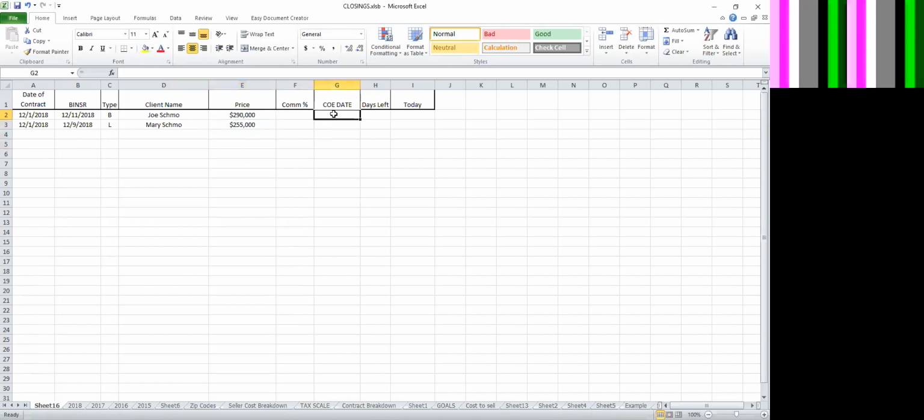Now, close of escrow is going to be just a date. This first one's 12/1. Let's say it's closing. Oh, we should have made that earlier. That's fine. This is going to close 1/05/2019. Boom. And this one will close 12/31/2018.